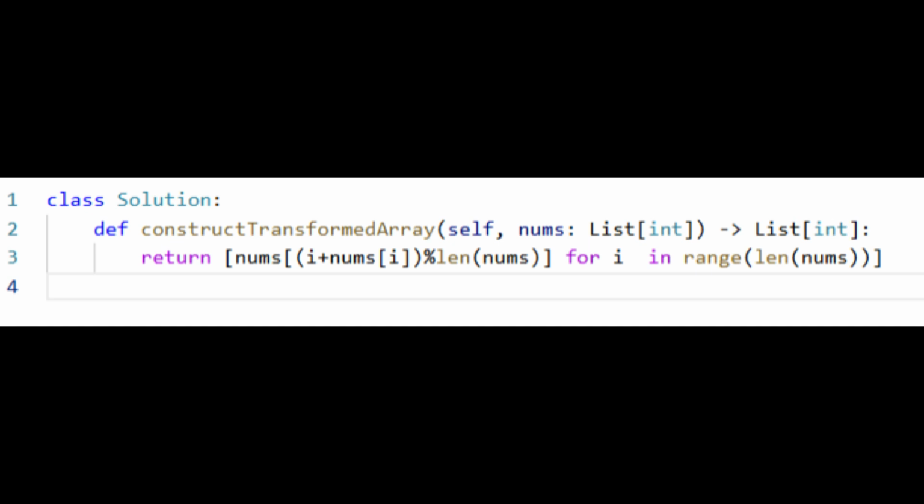Let us understand why this works. If nums[i] is positive, adding it to i automatically moves us to the right. If nums[i] is negative, adding it to i automatically moves us to the left. So we do not need separate conditions for positive and negative values.